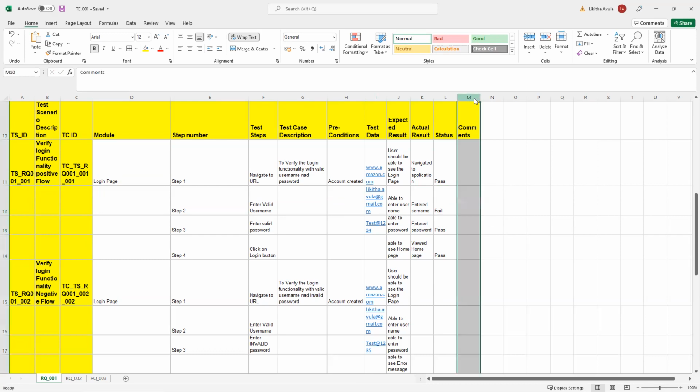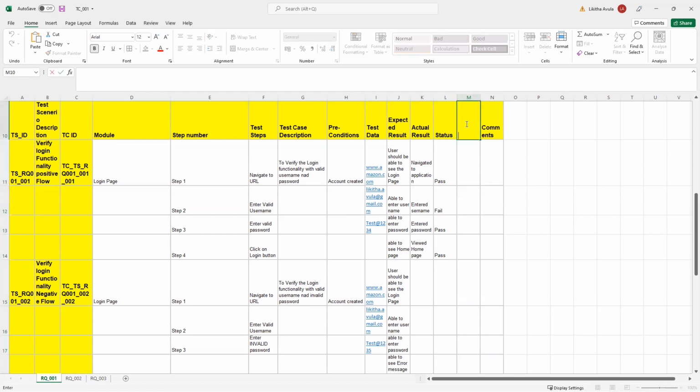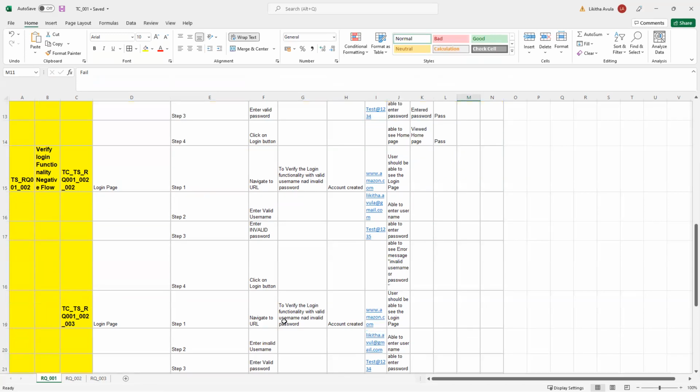So here there will be one more field, that is result. For each test case, you need to enter it as pass or fail. In this test case everything is passed, so only then this is passed. If something is failed, then the overall result is fail. That is how you will write your manual test cases.